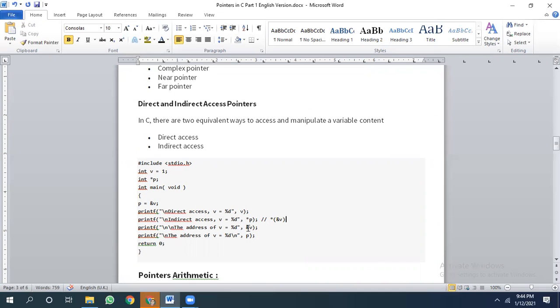And when we print ampersand v, what is this? This is the address of v. And when we print p, again we'll get the address of variable v.